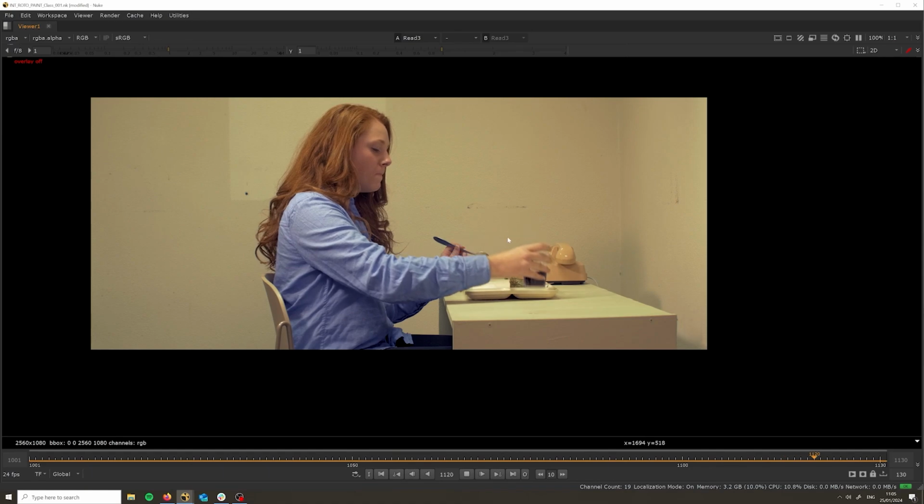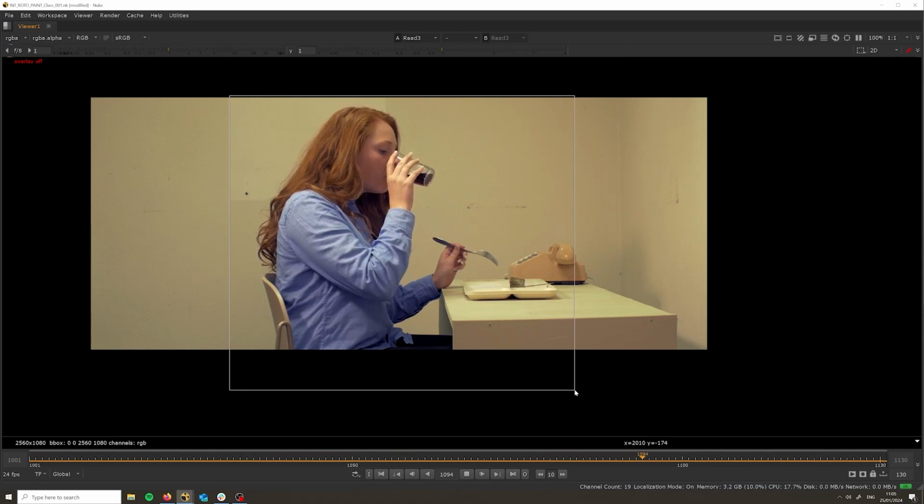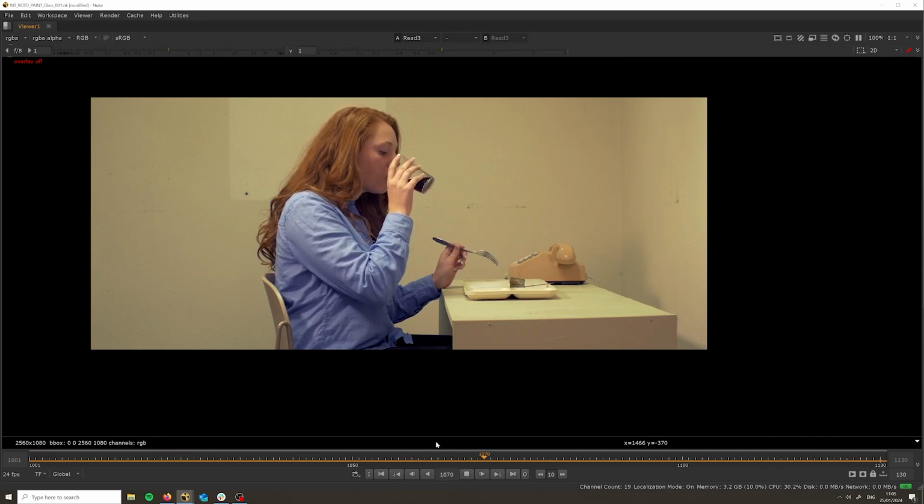However, the main thing that's moving in the shot is the girl here who's picking up a glass with her arm, and we know we need to rotoscope this arm, so this is where the bulk of the work is going to take place.